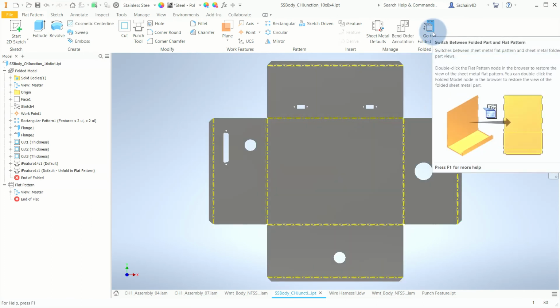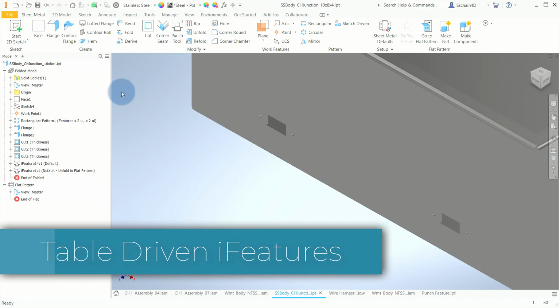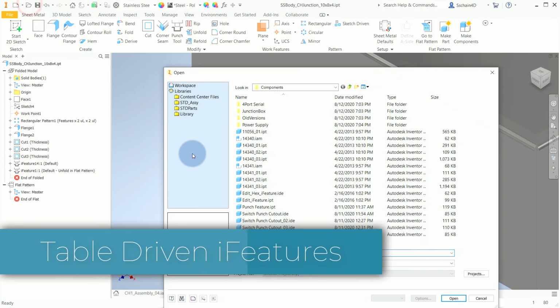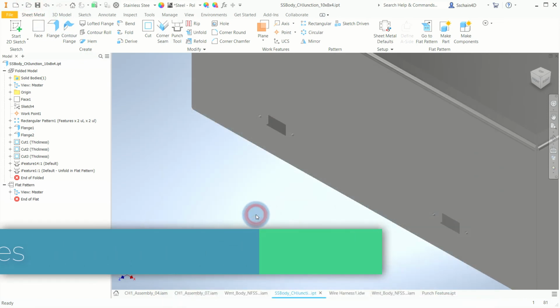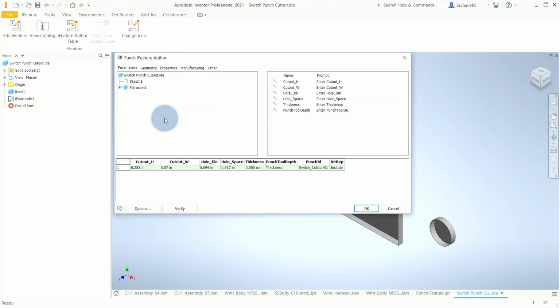Once the punch tool is created, you may want to customize it for multiple size options. I'll open the switch punch cutout.ide file, and now I'm presented with the iFeature tab. To create a table-driven iFeature, I'll click on the iFeature Author Table option. The first thing I'll do is remove the punch tool depth parameter by right-clicking on the option in the Parameters list and selecting Delete Column.